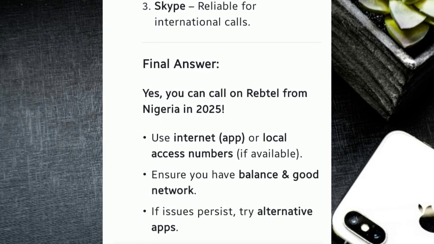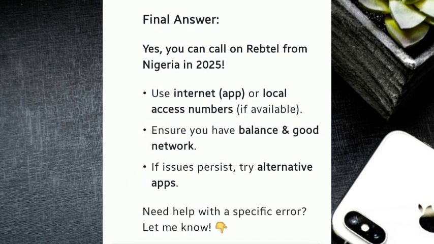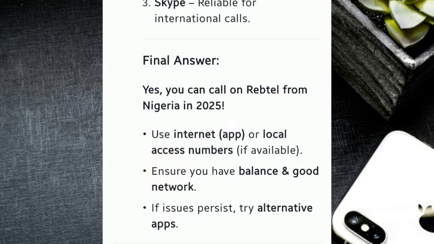Don't forget you can use the internet or the local access number to call, and you can ensure you have balance and a good network. And if the issues persist, you can try alternative apps.